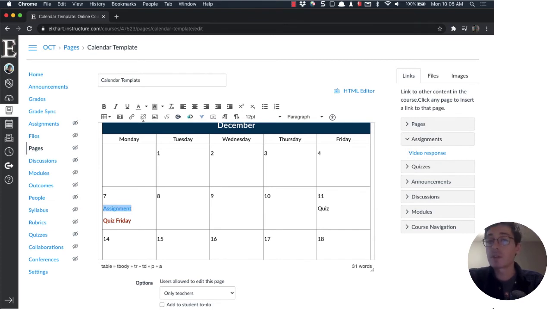Now, I may also want to add a visual cue where I can make it bold. So I'm going to come up and click on the bold. I don't need to fuss around too much with it. But the idea is that I'm using those visual cues to help students keep track of what's going on. I'm not going to add a link to a quiz right now because I don't want them to access it right now. You also have other things over here.